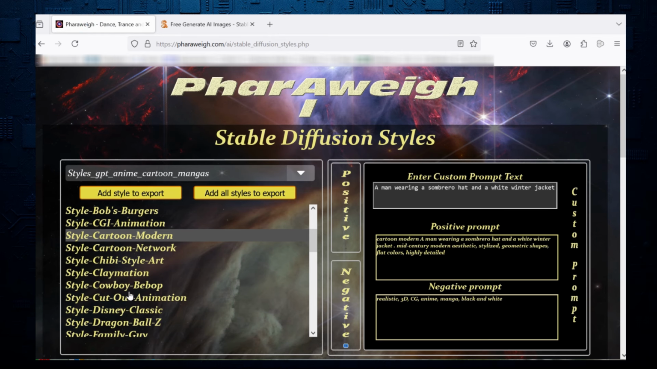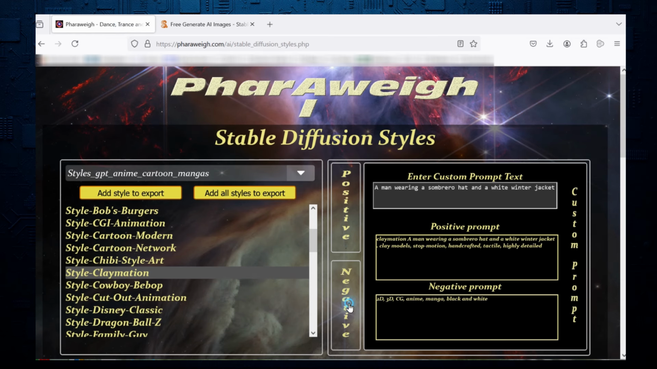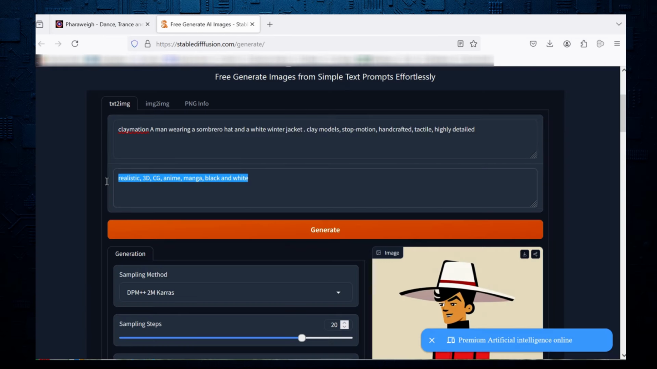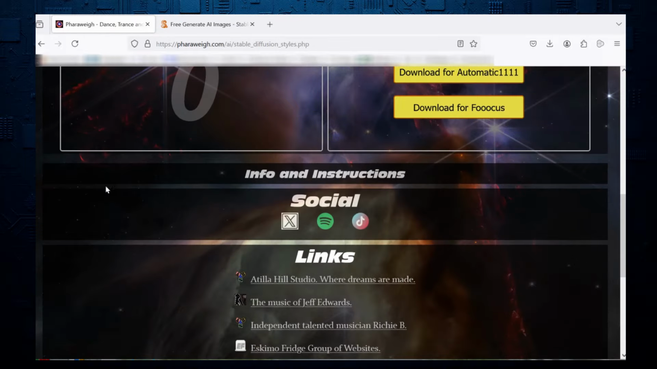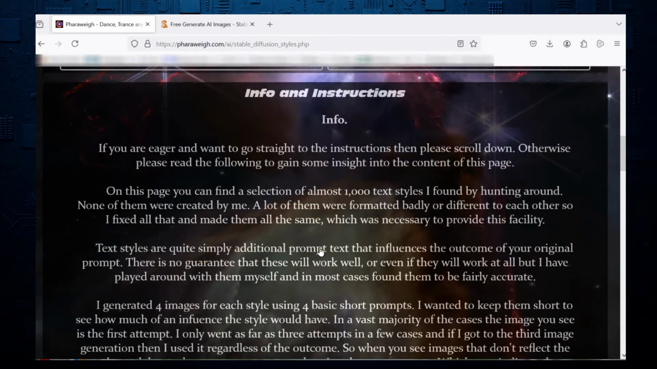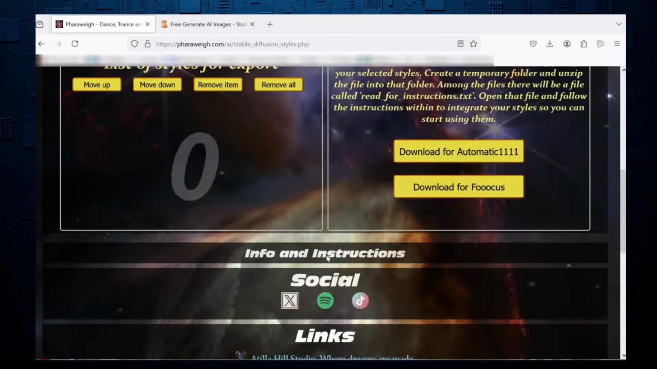If you want to try other styles with the same prompt, then simply select another style and copy and paste the prompts over again. My page will retain the prompt until you either change it or close the page. If you need a refresher of how to use the page, just scroll down and click Info and Instructions. All the links you need are in the description of this video. Let's finish up with a few more examples.